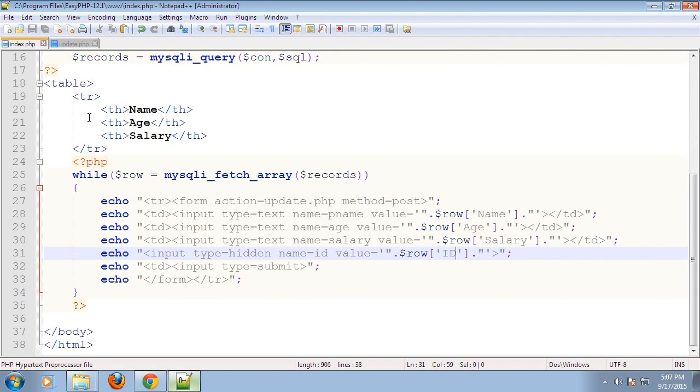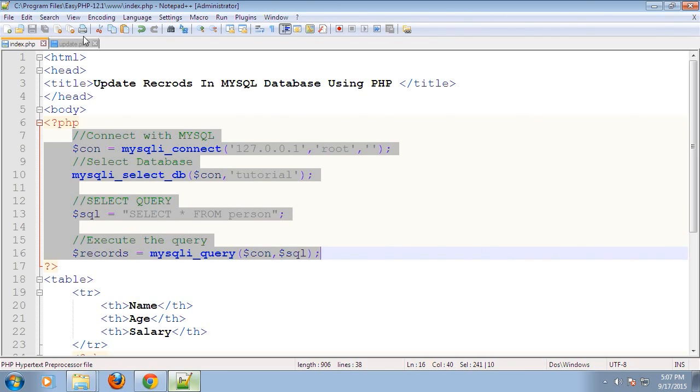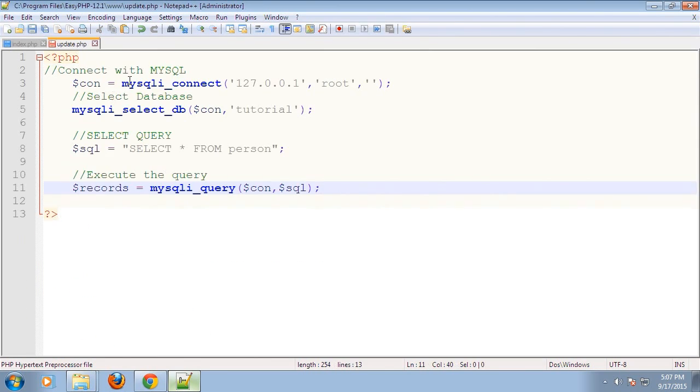Again we have to connect to the MySQL database, then select the database, then write the query, then execute the query. I will copy it for connecting. Here we just have to change the query. Instead of select we require update, so I will write update instead of select.